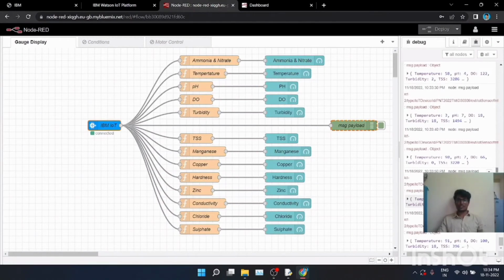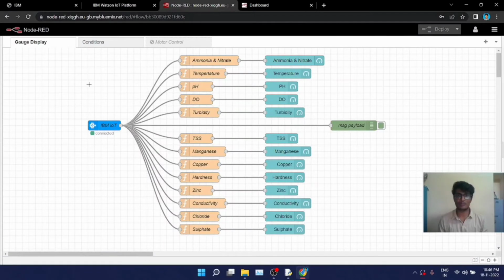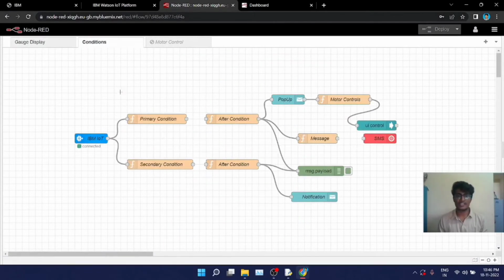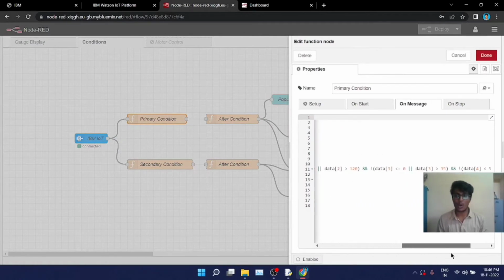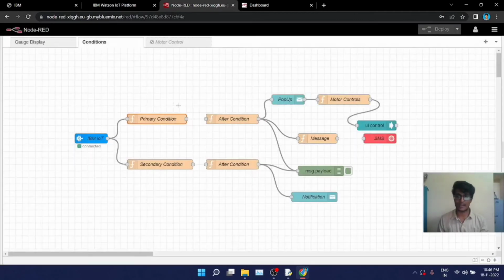So here we are at the important part of our product, the condition. As we separated our parameters into primary and secondary, each gets its own conditions. These conditions are written in JavaScript according to the datasheet mentioned. Once the parameter data gets into the abnormal condition, the further process will be carried out, which is the notification and so on, which will be discussed in the further sprints.